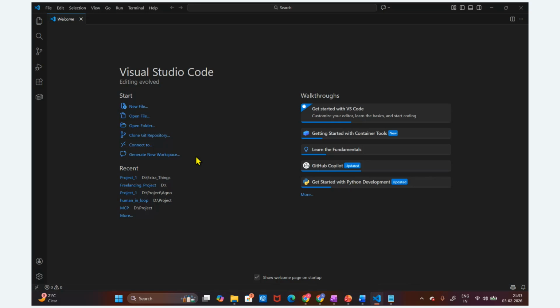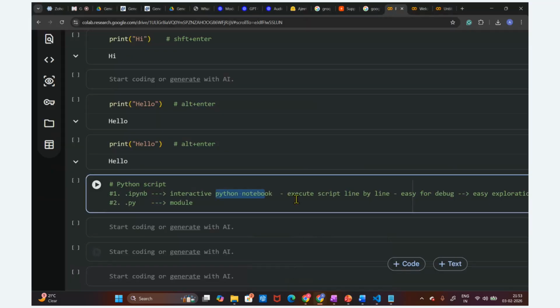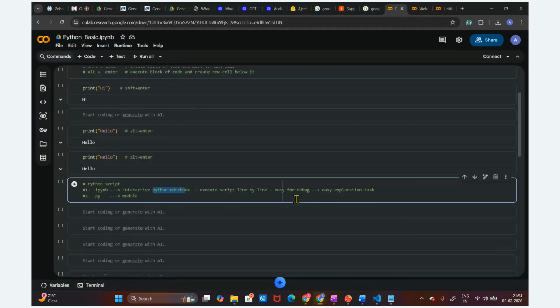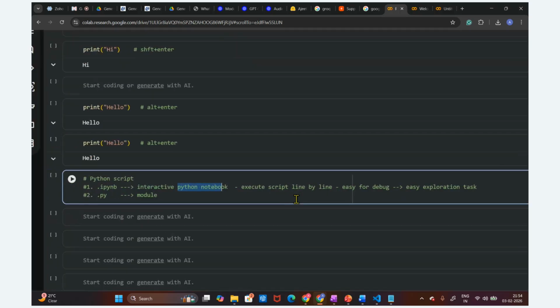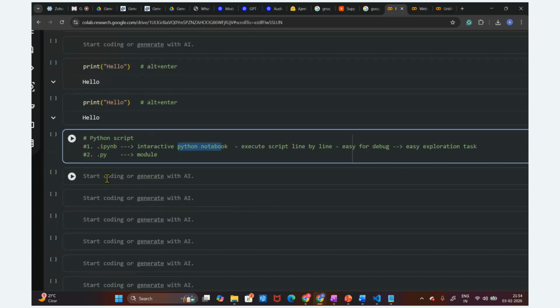Excuse me, sorry, one question. You said ipynb and .py, right? What is the actual difference? Why do we need two different things? Yes, as you can see here.